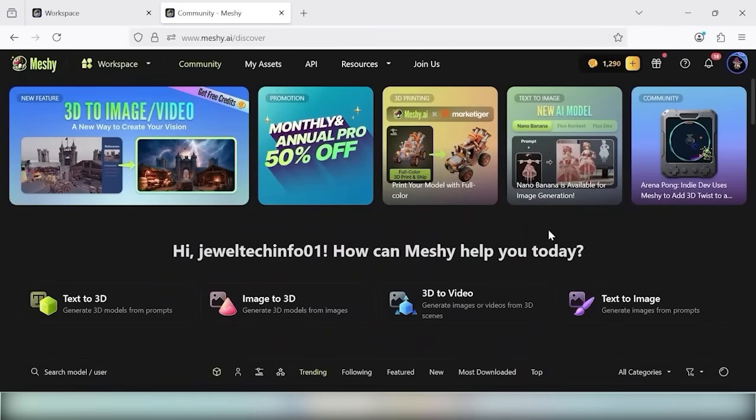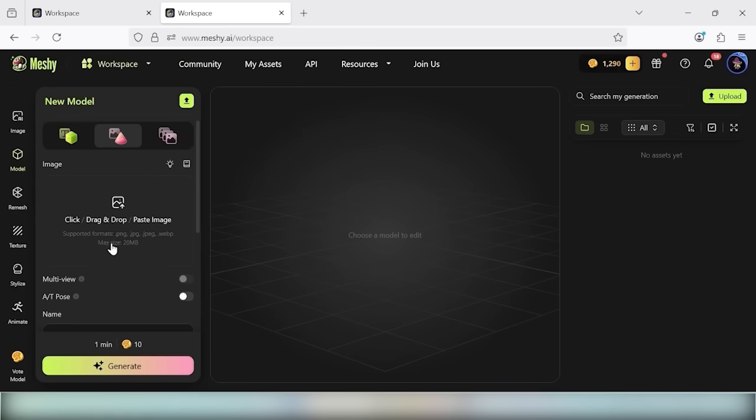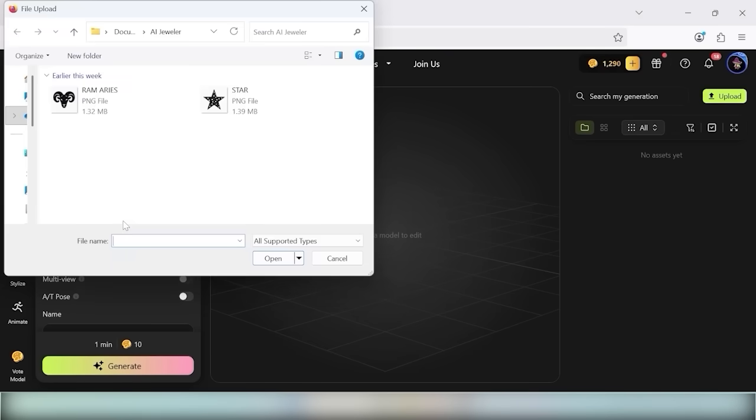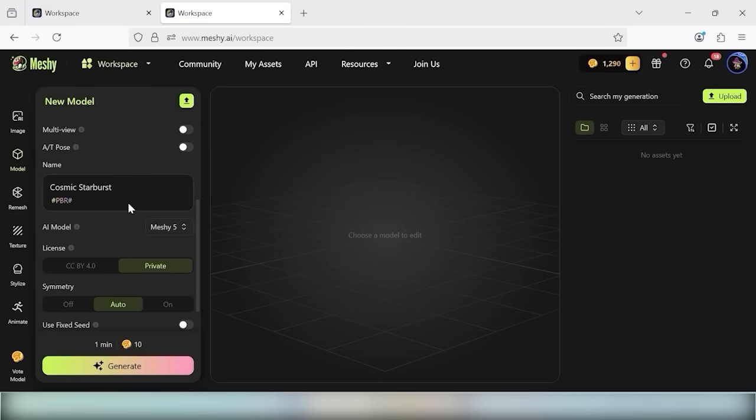All right, let's go ahead and turn our 2D image into a 3D model. Head over to the workspace and click on Image to 3D Model. All you need to do is open the Image section, pick the picture you want to convert, and hit Proceed. Now watch this. Meshy automatically picks up the file name of your image. That makes it super easy to name your final product. For example, Cosmic Starburst Pendant.